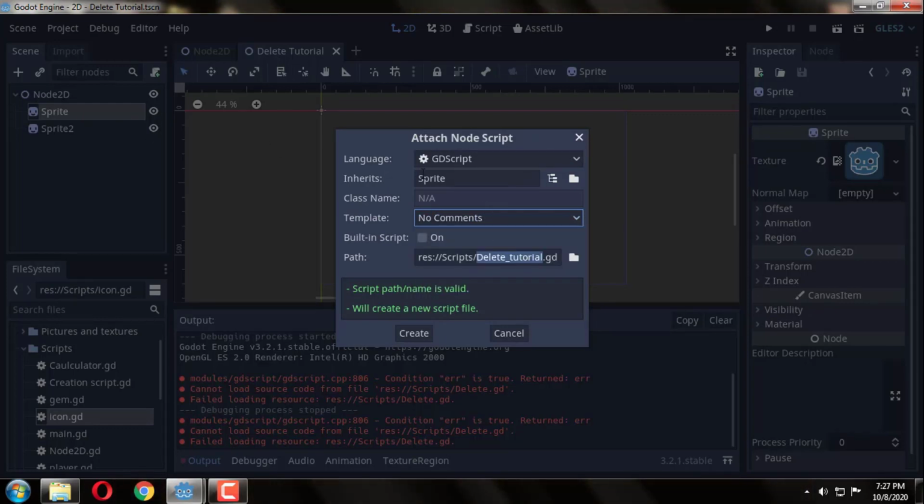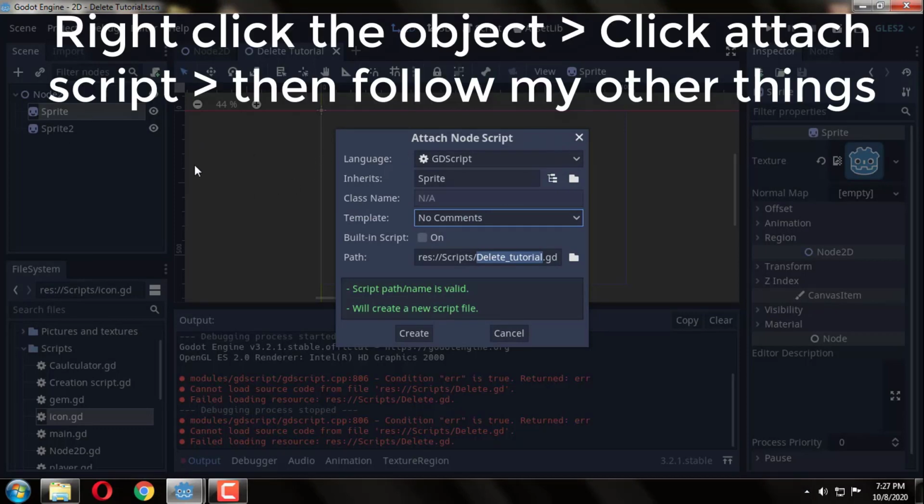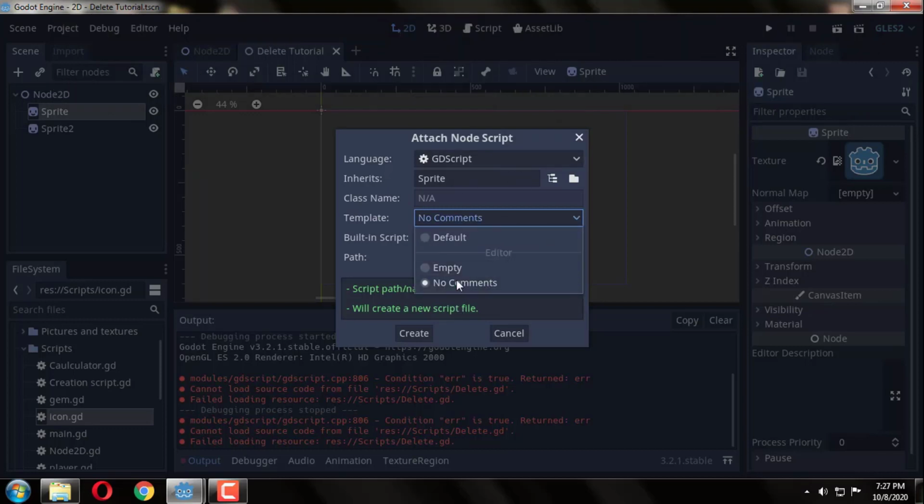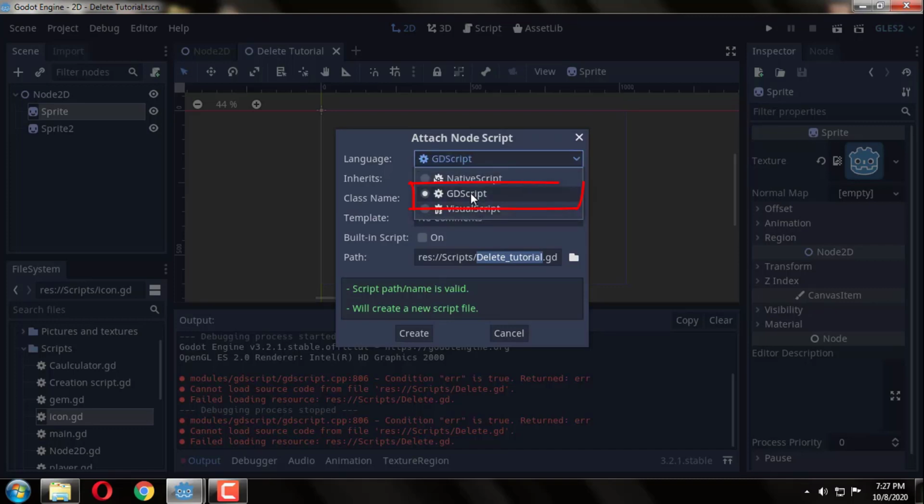You remember how to create a script. Right click there, click on attach script, and you will be inside of this window. In this window, click on no comments in the template, and the path is whatever you like. I like to put it in a folder named scripts inside of the game project, and make sure it is GD script.